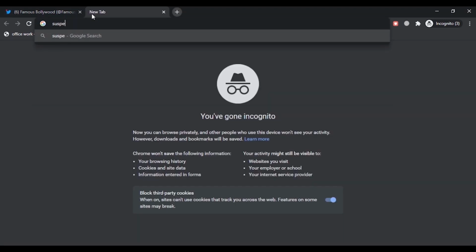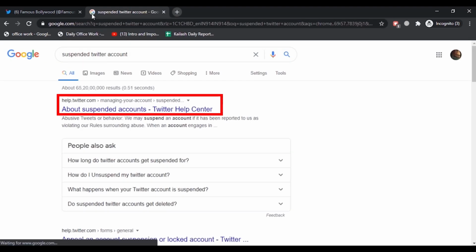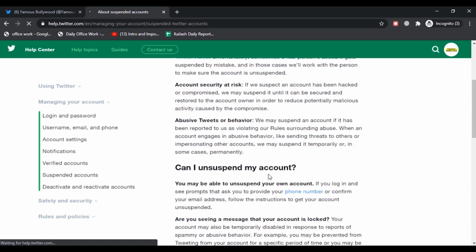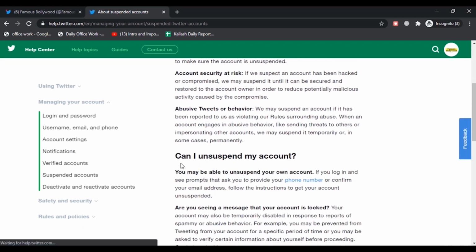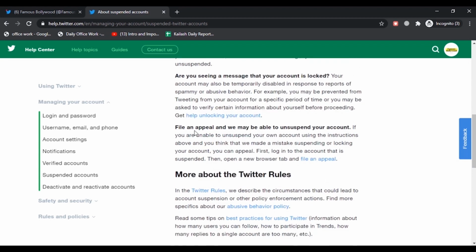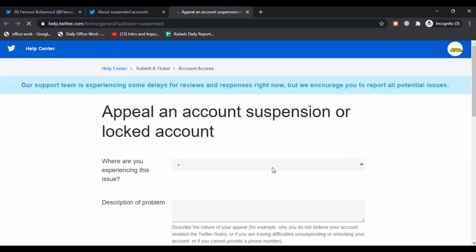Now to submit an appeal, you have to search for suspended Twitter account in a new tab and click on the first link that you see, Twitter Help Center. Here you will get some information about suspended accounts, the reasons why they suspend accounts, and how you can unsuspend your account. There are a few steps, like adding your phone number and your email address. And here is the option we are looking for: submit an appeal, and we may be able to unsuspend your account. Click on that and here you have to submit some information.